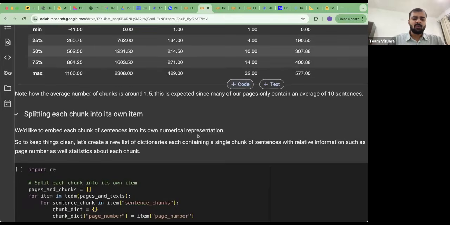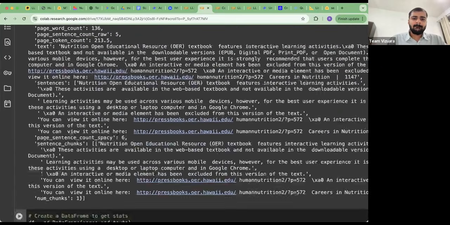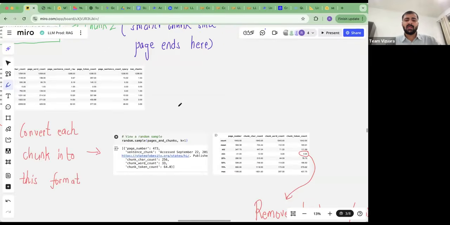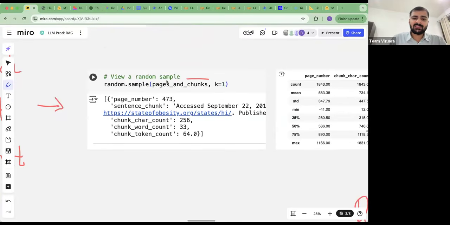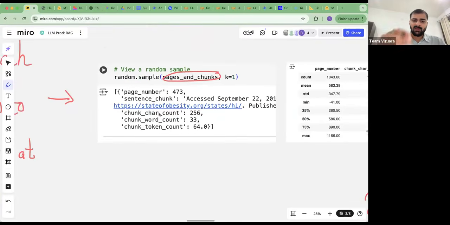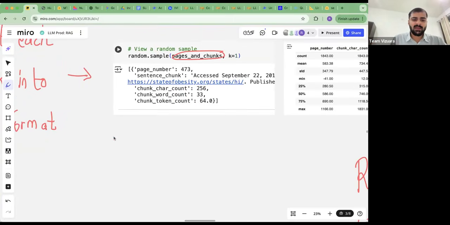Okay. Now what we have to do is that currently we have this pages and texts kind of a list, right? Now we have to make a list which is called pages and chunks. So essentially every item in our new list will correspond to each chunk. So earlier, every item in the list corresponded to each page, right? Now what I want to do is that I want to have chunk number 1, chunk number 2, chunk number 3, etc.